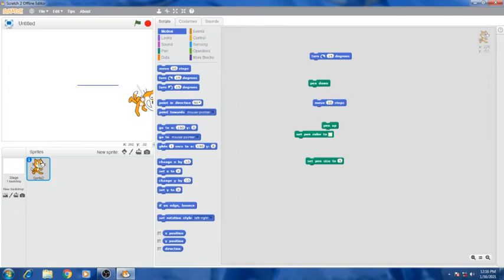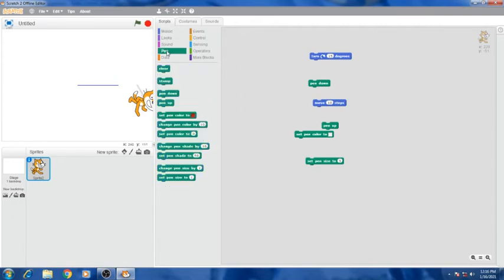Okay, next one is stamp. If you want to make a duplicate copy of the sprite, in the pen block you can see one option, stamp. If you just click it, move the cursor towards the sprite, and click and drag, you can see the duplicate copy created.